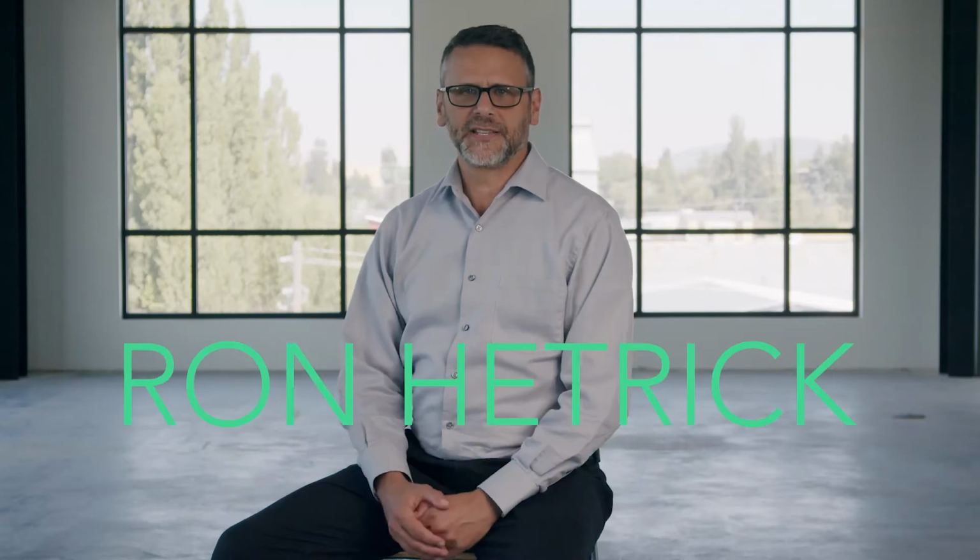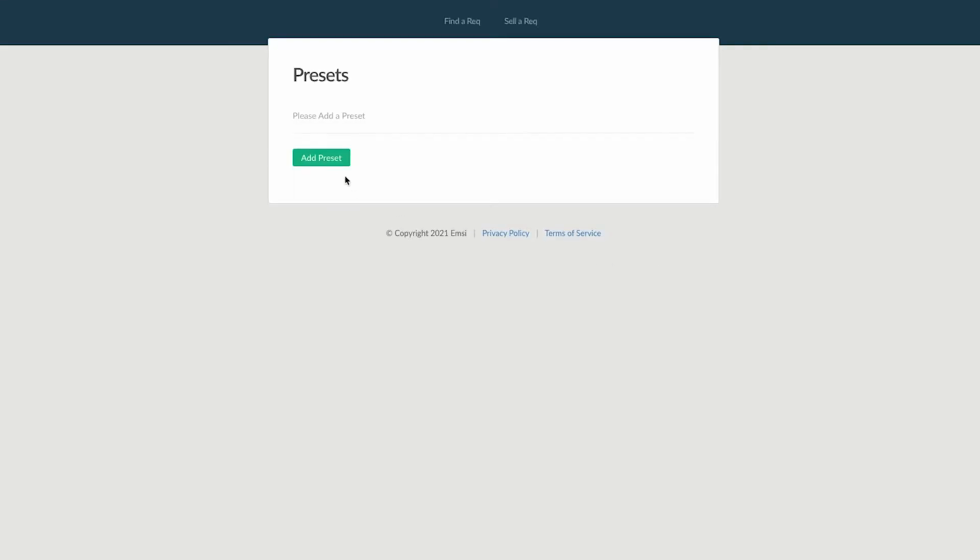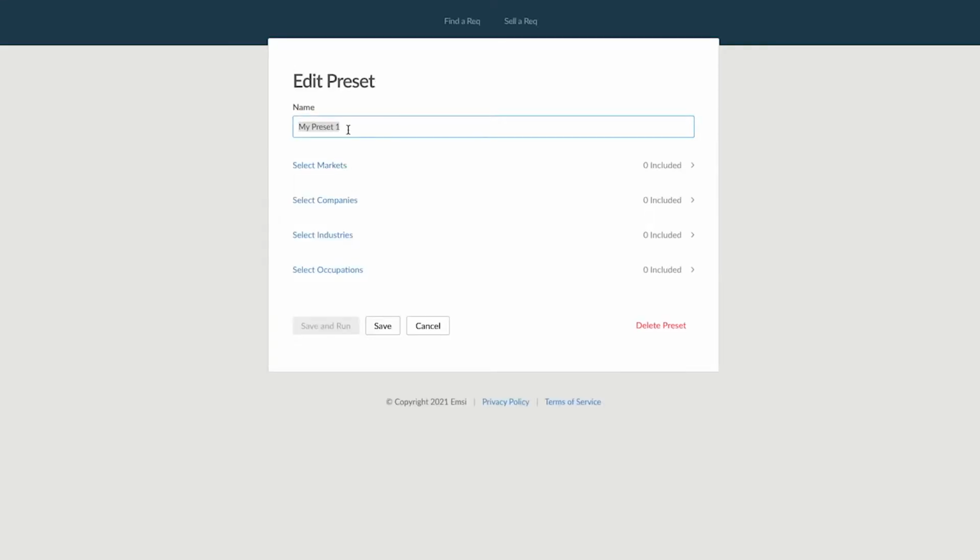Let's talk about presets. Presets are step one to finding new recs in SmartReq. They're important because they tell SmartReq what type of recs you're looking for and make sure that those recs are the first ones you see. Here's how it works. Start by giving your preset a name.